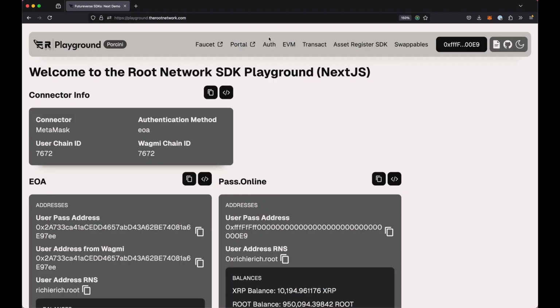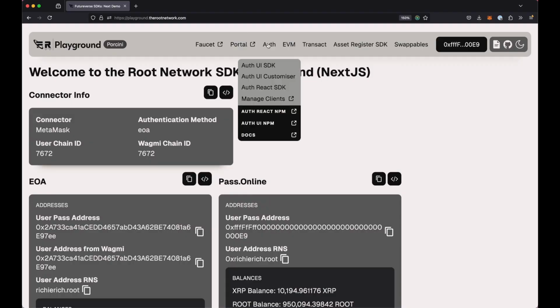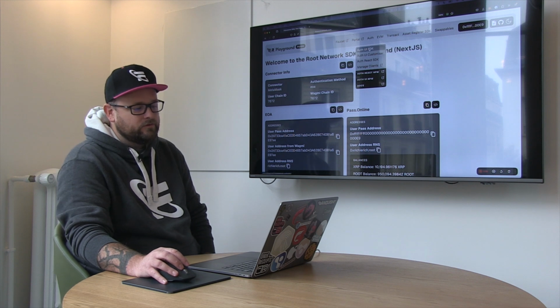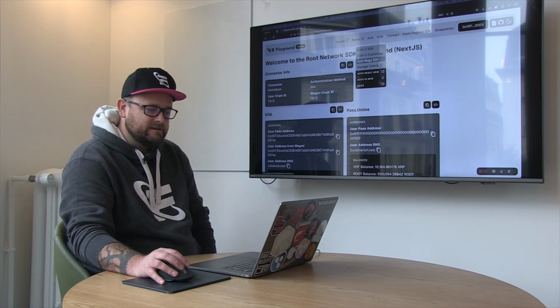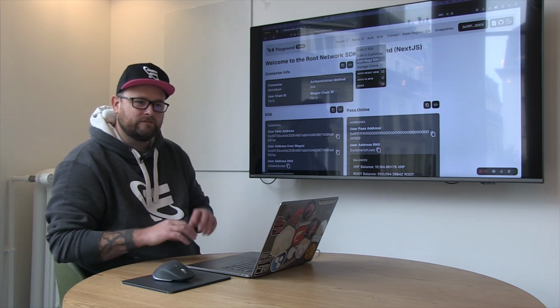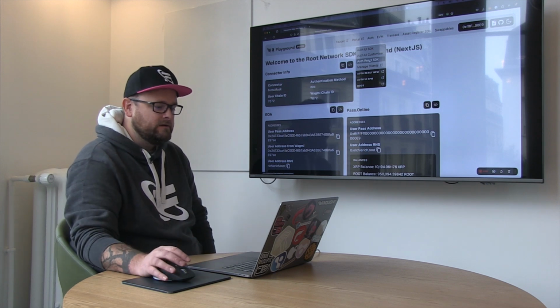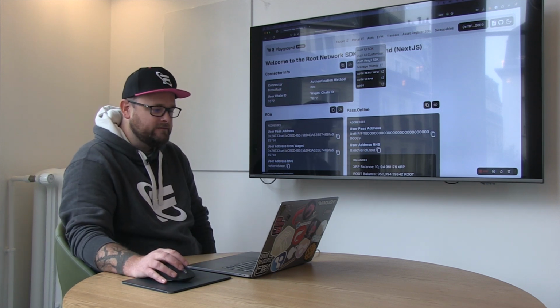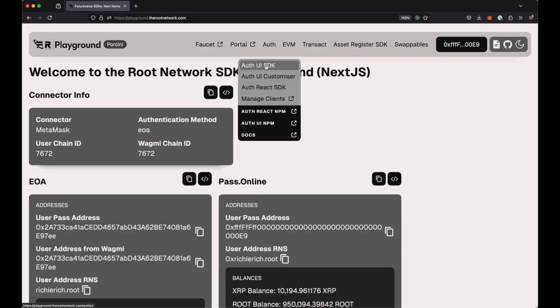We'll start our journey with the Auth SDK. We have the Auth UI and Auth React SDKs. The Auth React is a React wrapper around our core Auth SDK. We'll start with the Auth UI.